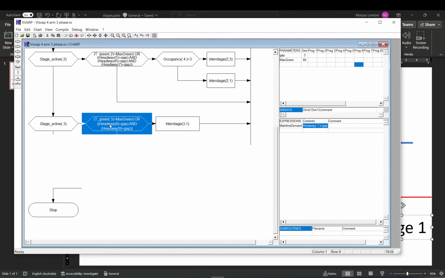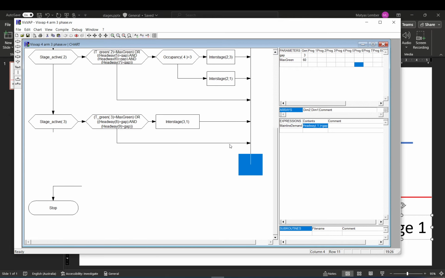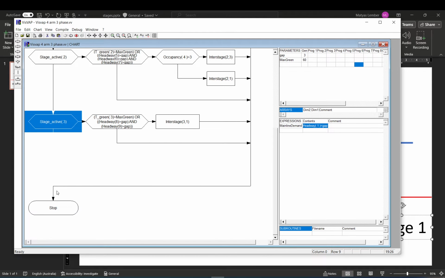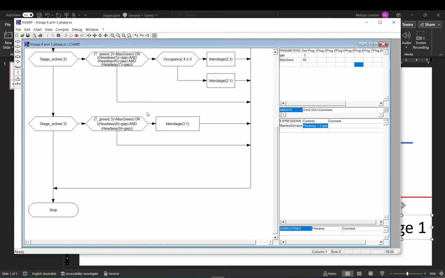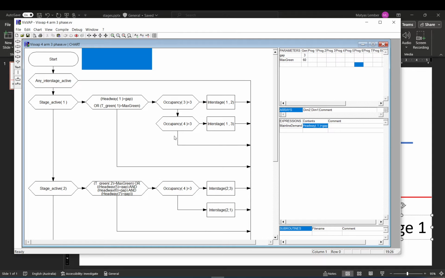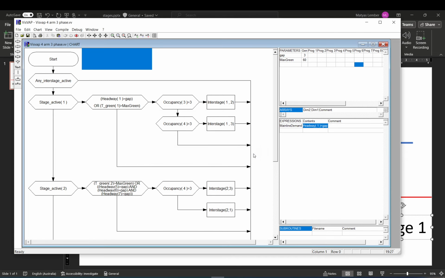If there is still demand, and we are still within the max green time, so we haven't reached it, we stay there. And then we can come out. So as you see, this is a very simple control. I'm not sure that this will work, so we need to test it. Let me just save it, generate it. Okay.